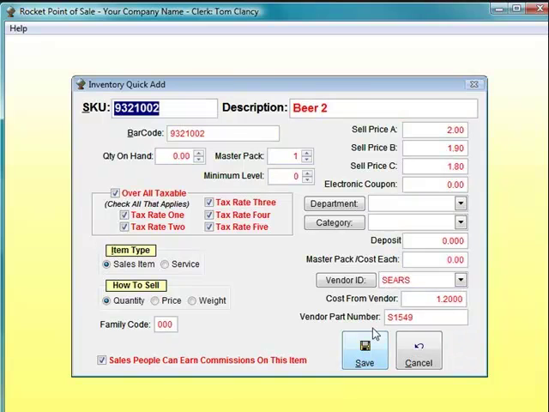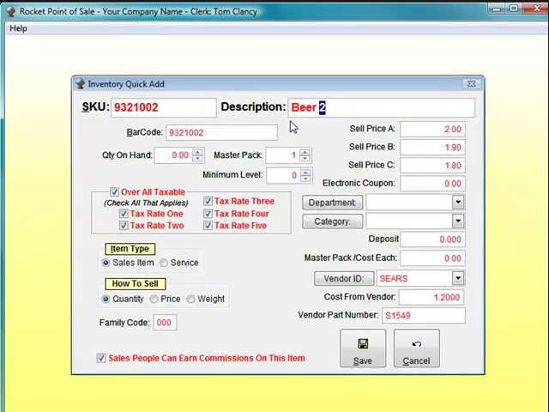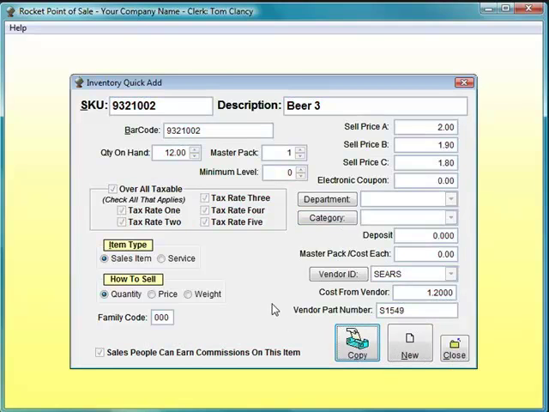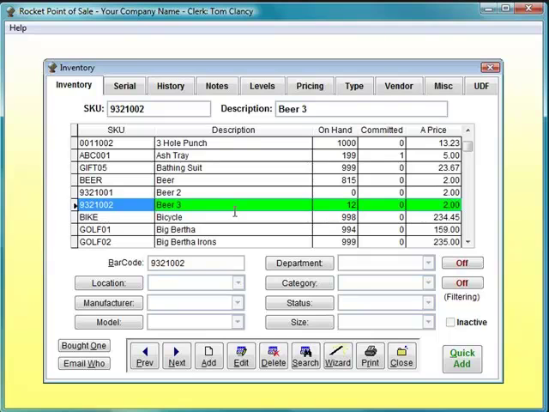So if we do copy, it will give it a new SKU number. It will copy the description over. You can put in a new description, new quantity on hand, if it's taxable, what type of item. Again, these fields are explained in our manual. Save it. Back out of this screen, you see we've added another item.